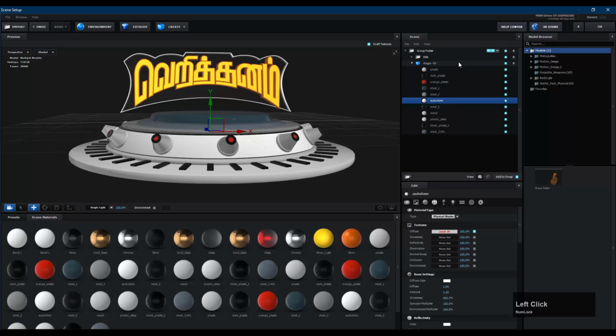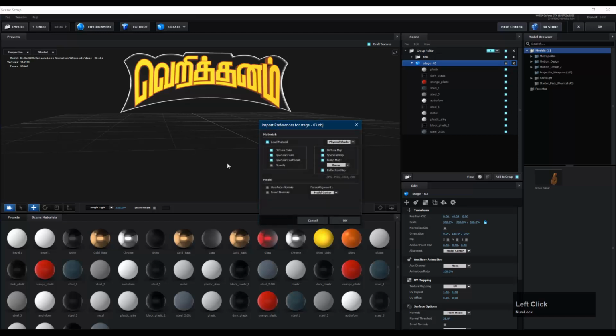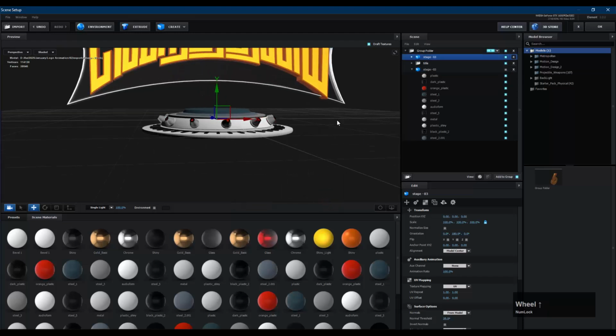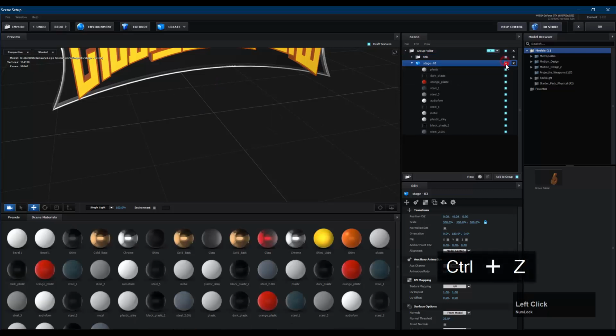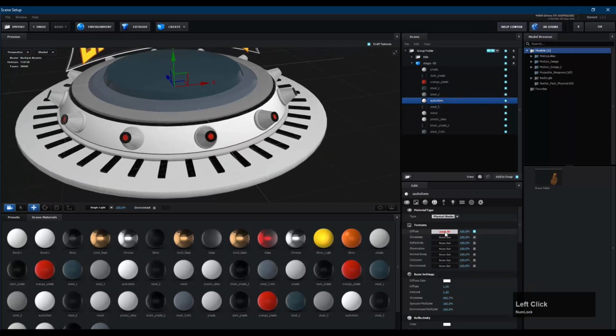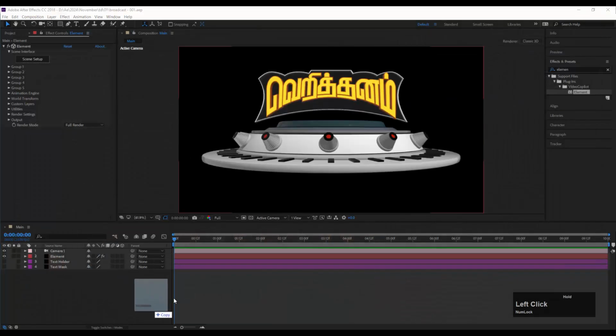So let's hide this and try to import it again. I think there was a setting. Maybe try importing in standard. So still didn't work. So I think I'm sticking to the old one. For this model, we have to import the texture. So let's do it this way. Let's import it into the element.